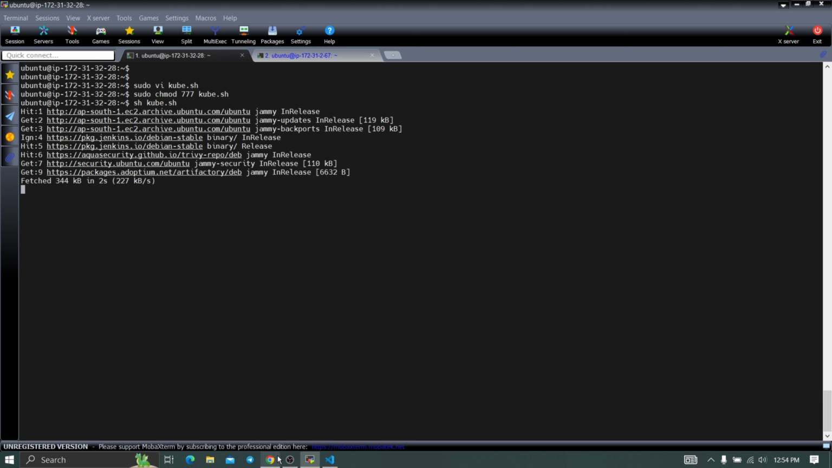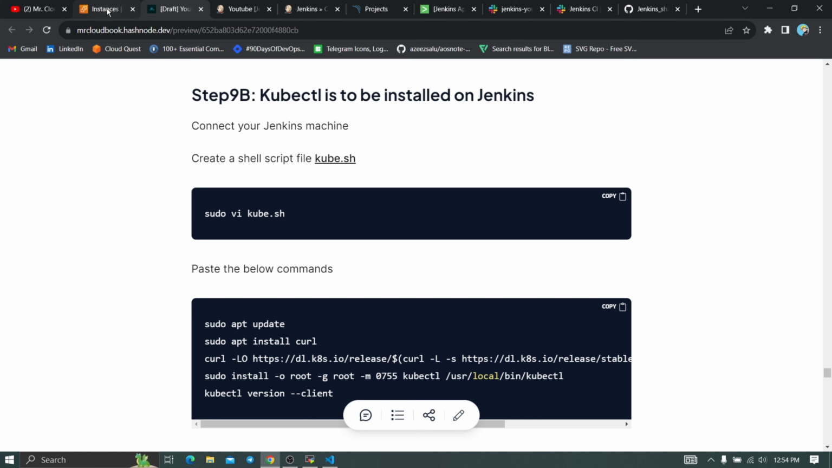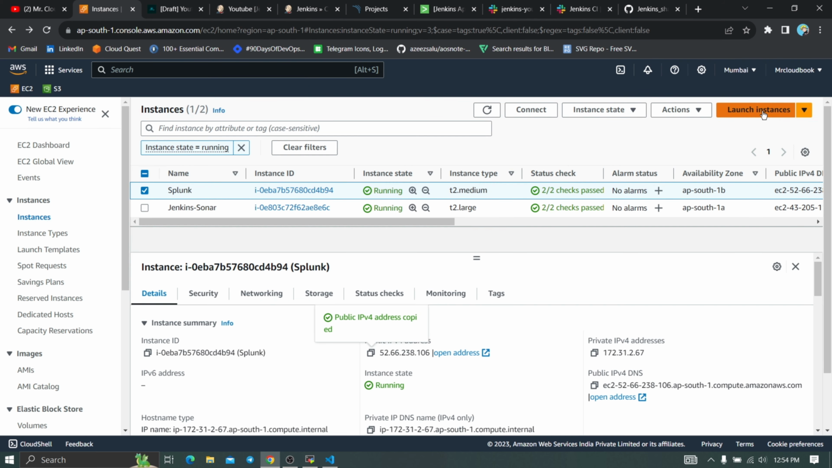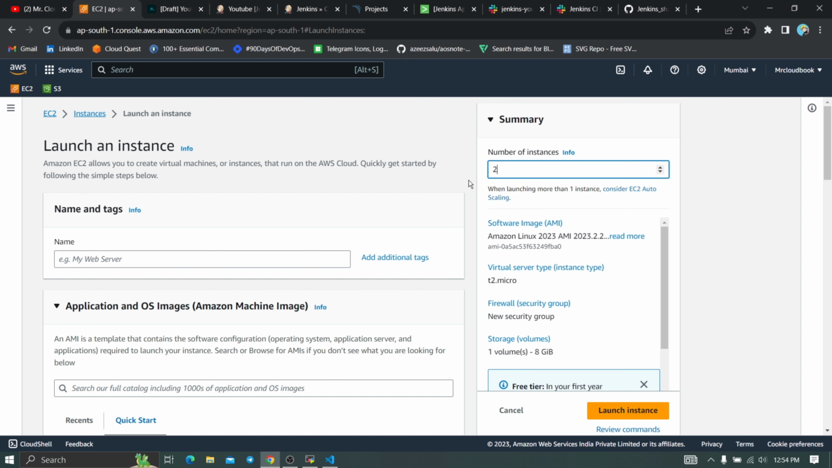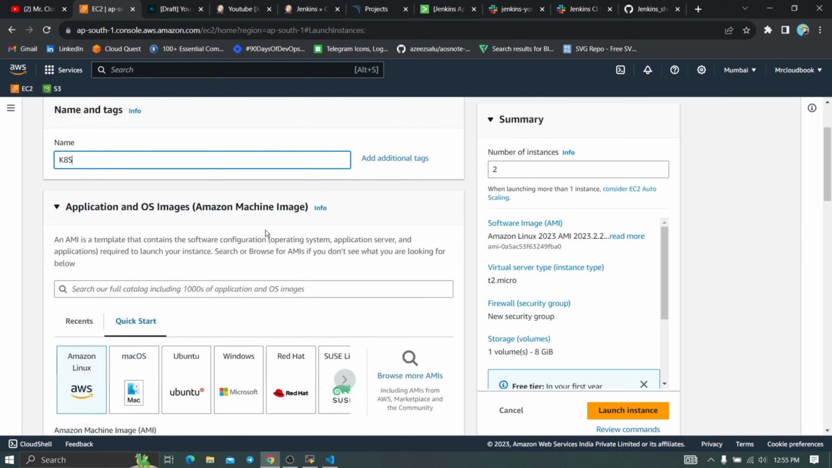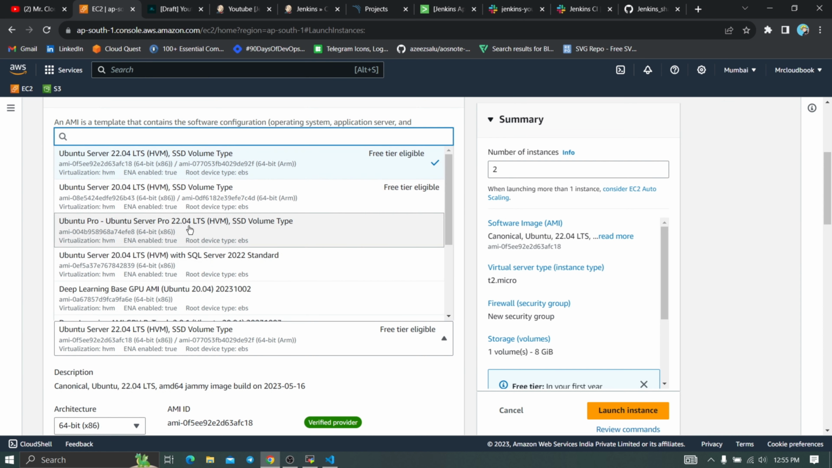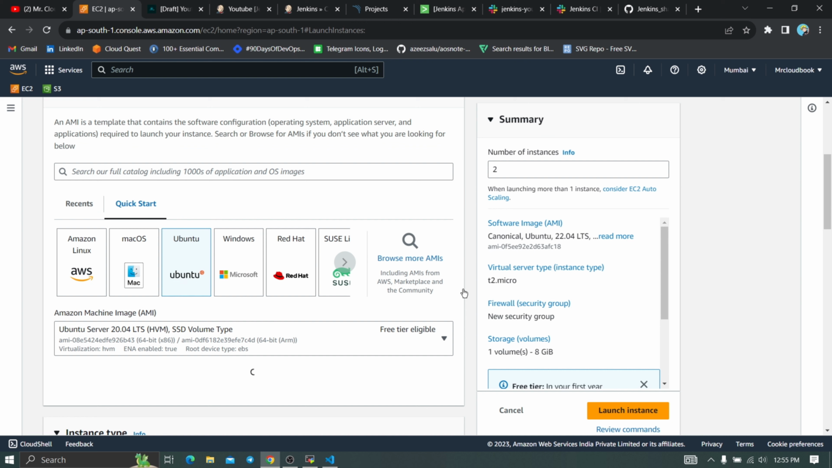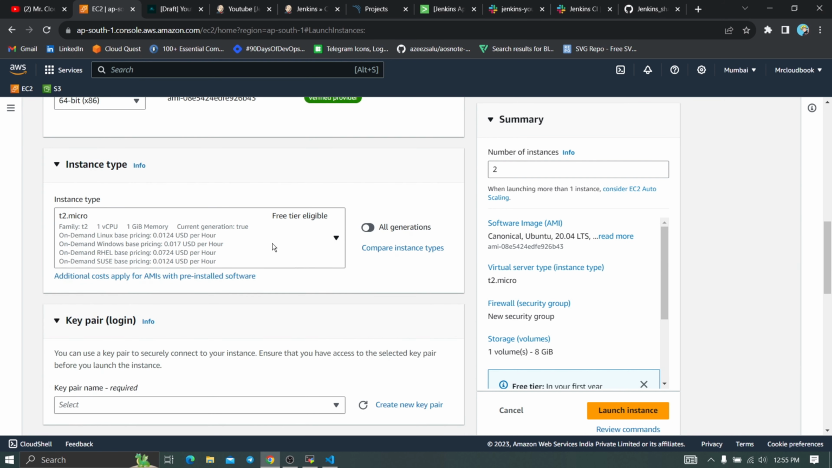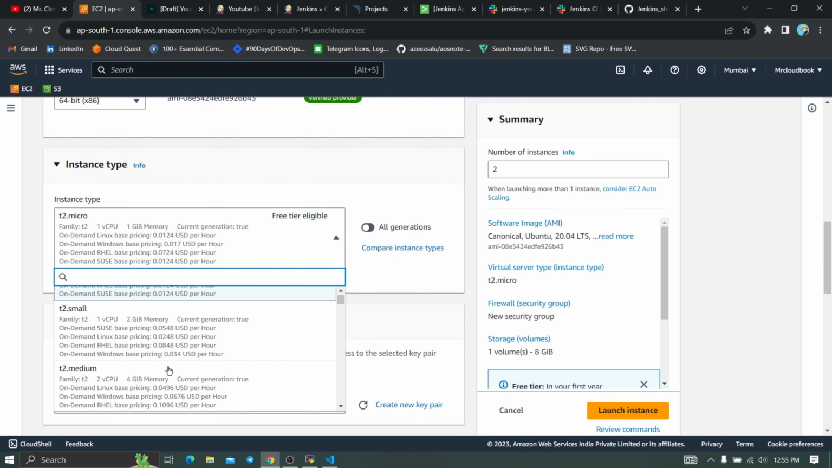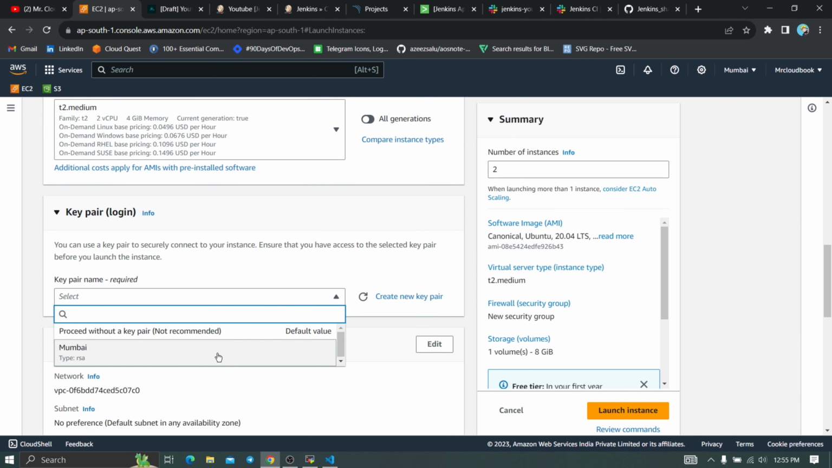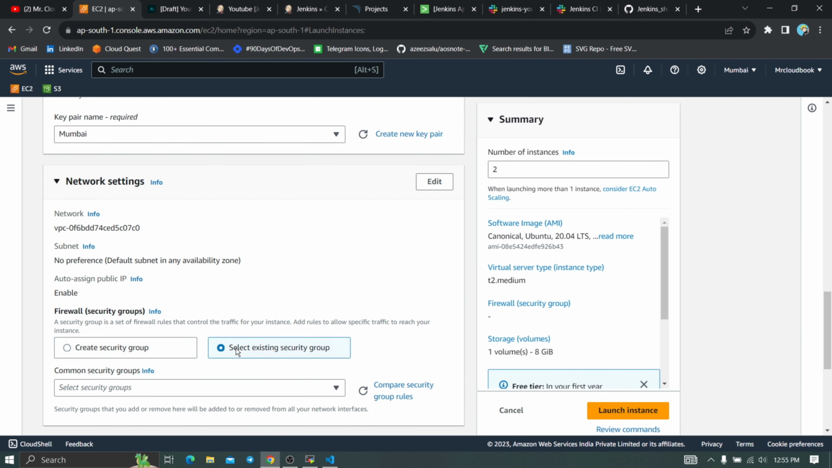Okay, so let's go back to your AWS console and launch the two instances. Click on Launch instance. For the number of instances, take 2. For the name, provide K8s. We will change the names later. Select the Ubuntu AMI here, and take 20.04, because I provided the commands for 20.04 only. For the instance type, take the T2 medium. Then select the existing key pair and the existing security group.